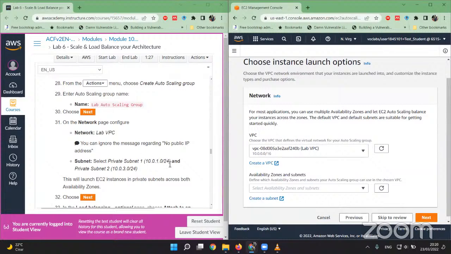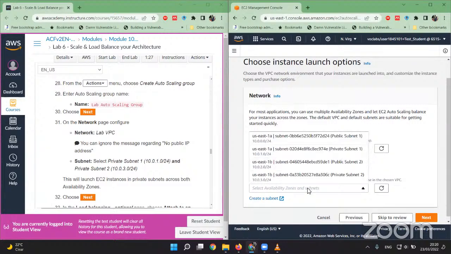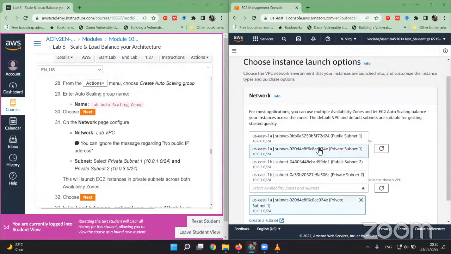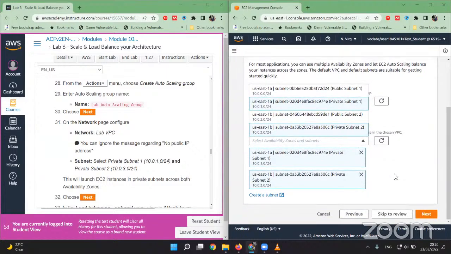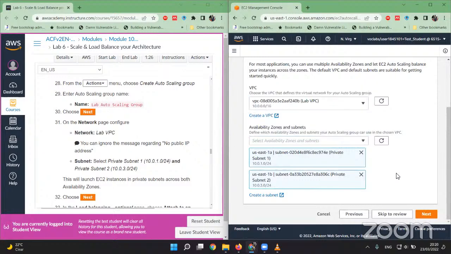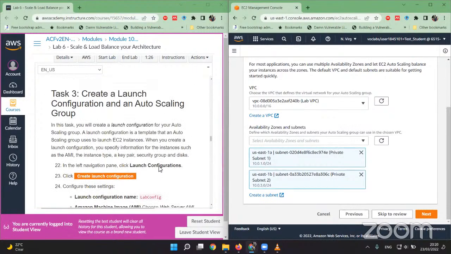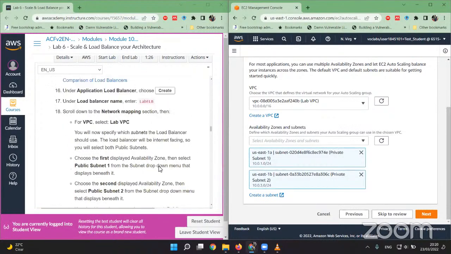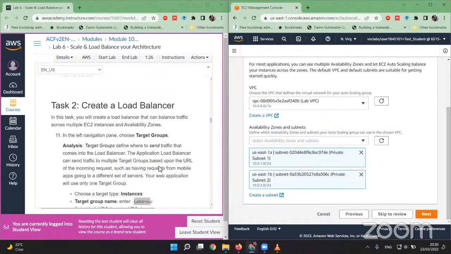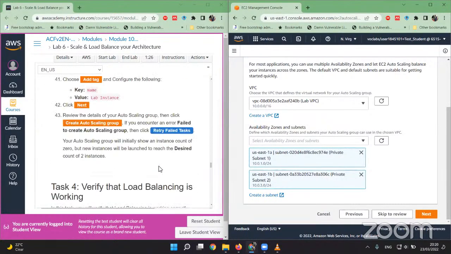So I can ignore any message if there's any under no public IP address. Then I'll select private subnet 1 and private subnet 2. That is private subnet 1. Remember, we finished on that, so I'll just use private subnet 1, also private subnet 2. Remember the other time we were dealing with the public subnet when we were dealing with the load balancer. Yes, you can see under the load balancer, you are actually dealing with the public subnets.